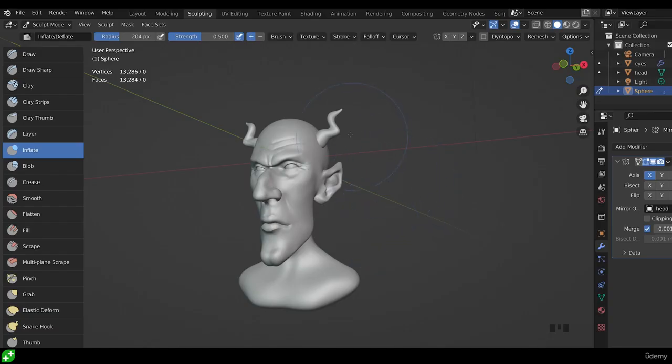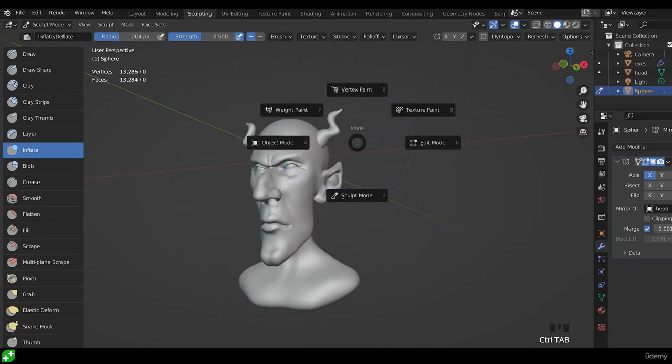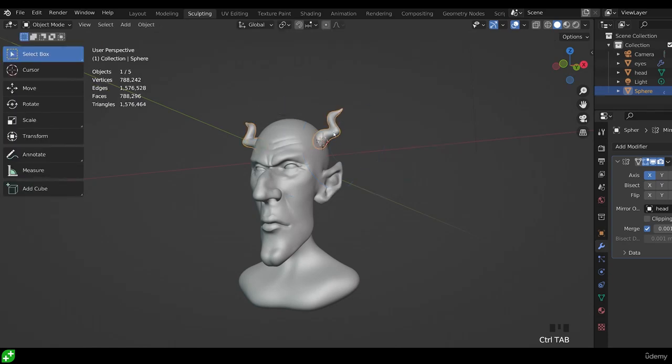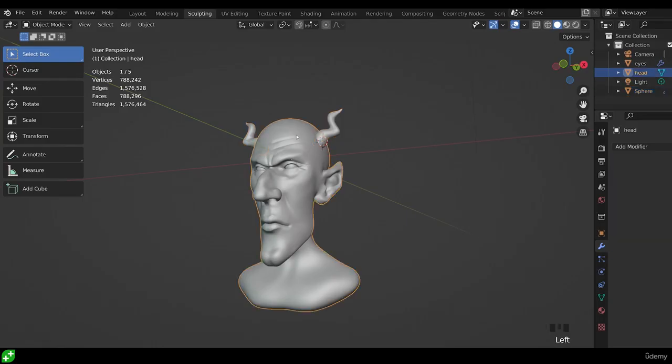So first of all, I'm in sculpt mode for the horns, so if I press Ctrl Tab and go to object mode, you can see I've still got the horns selected, and if I wanted to start sculpting on the actual head, I'd have to select the head, Ctrl Tab, back into sculpt mode.